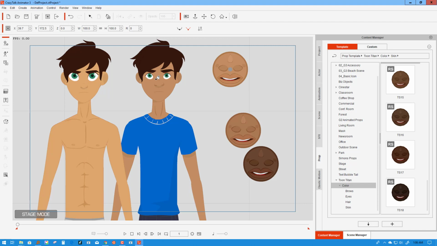If we select this one, which is a little bit darker, and apply it with the paint bucket, boom. And if we want to go even darker, we can do that. Alright, I kind of like this middle one here, so we'll stick with that one for now.